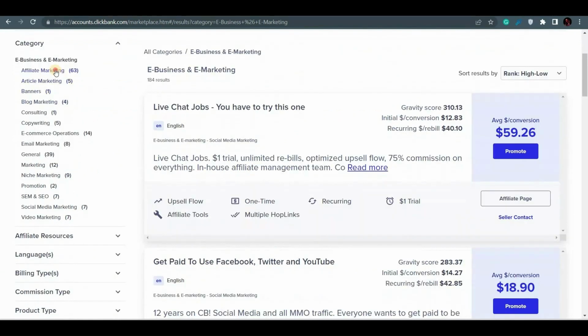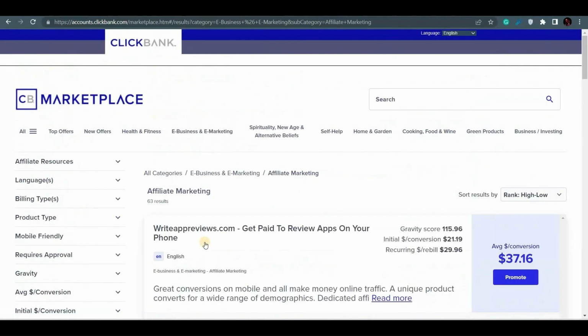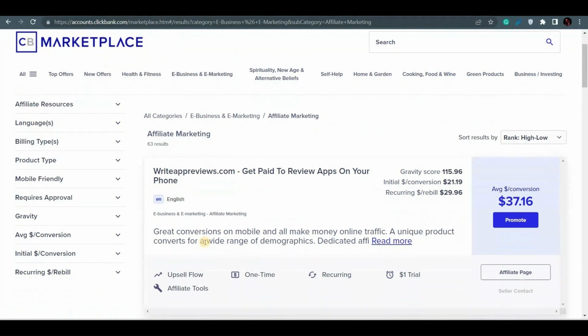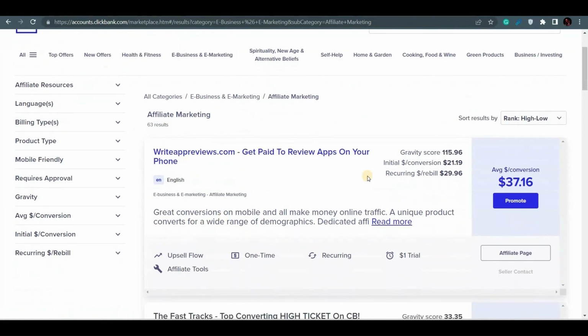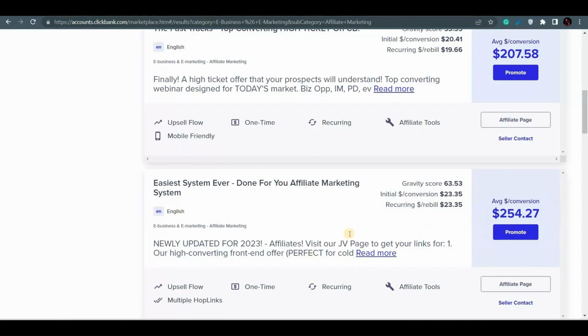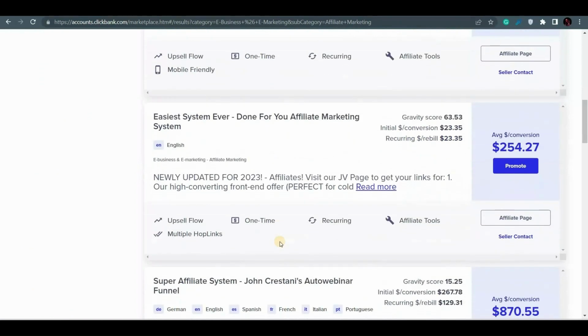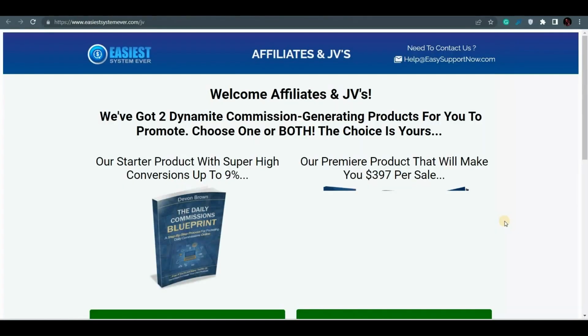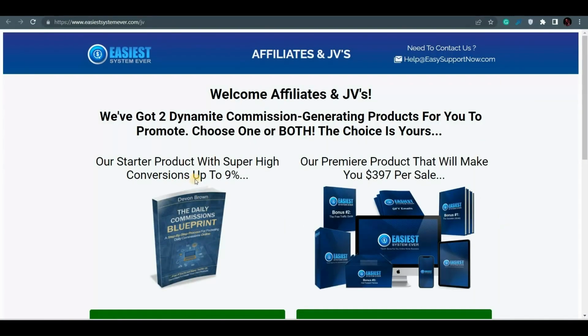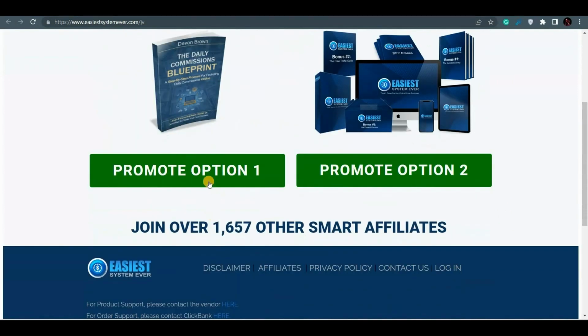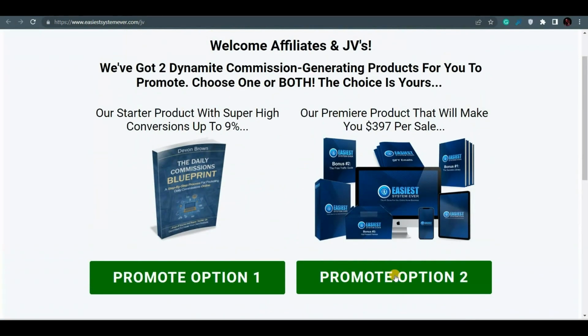Now I will narrow down my niche to affiliate marketing, and the marketplace will show me all the products related to that category. In this example, I found a product called Easiest System Ever Done For You Affiliate Marketing System with a gravity score of 63 and a very good commission rate. You can visit the affiliate page for more information and resources to promote the product. It is important to note that there are both low ticket and high ticket products available for promotion, and you can choose according to your preference.